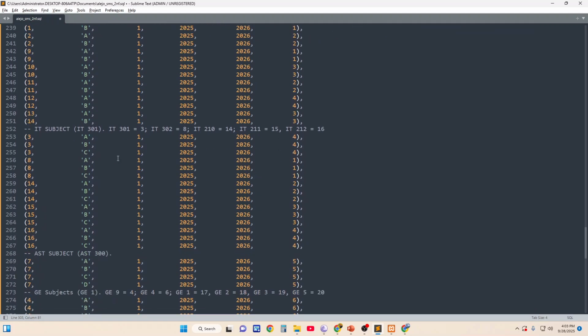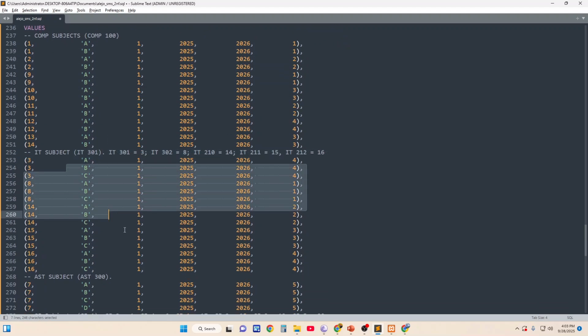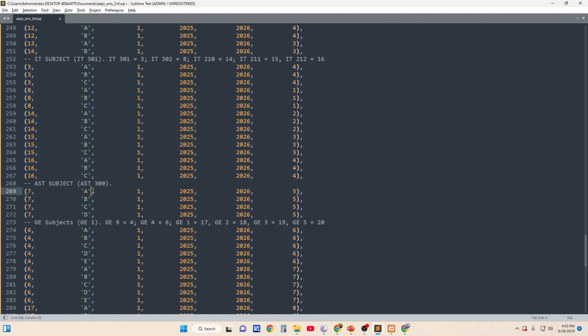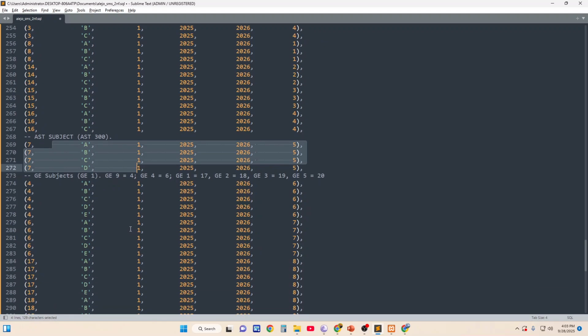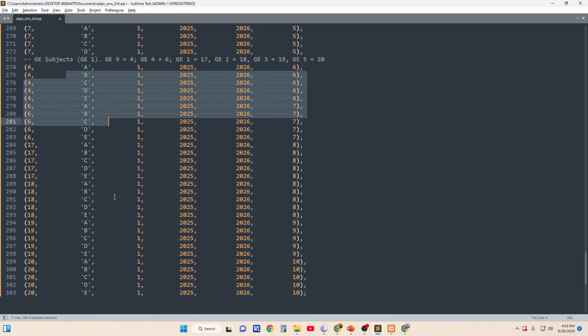We have seeded all the necessary offerings based on what we planned for the COMP subjects. We only created two sections of it. For the IT, we created three sections of it. And for the ISD, we created four sections of each. And for GE subjects, we created five sections to each. So that's how we did it.